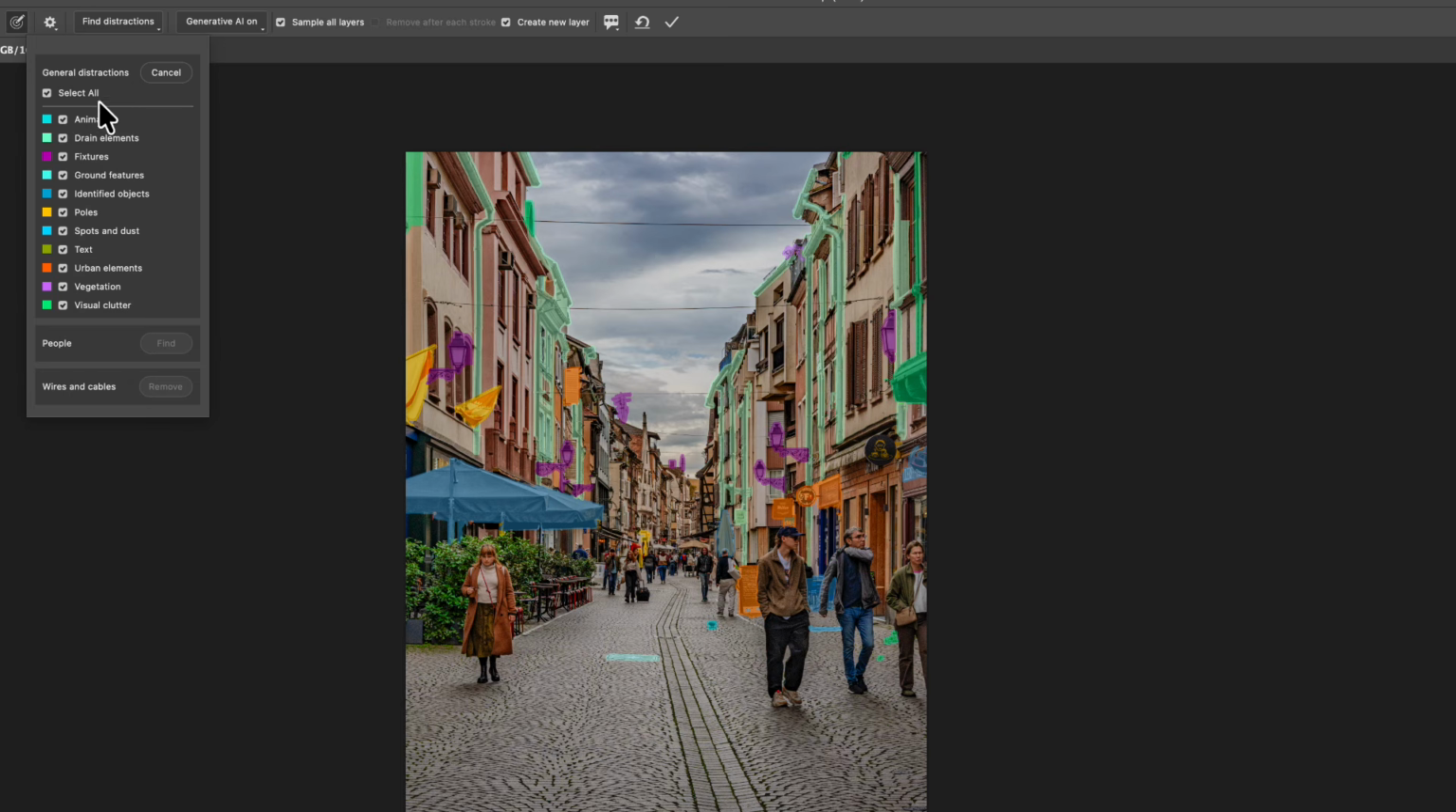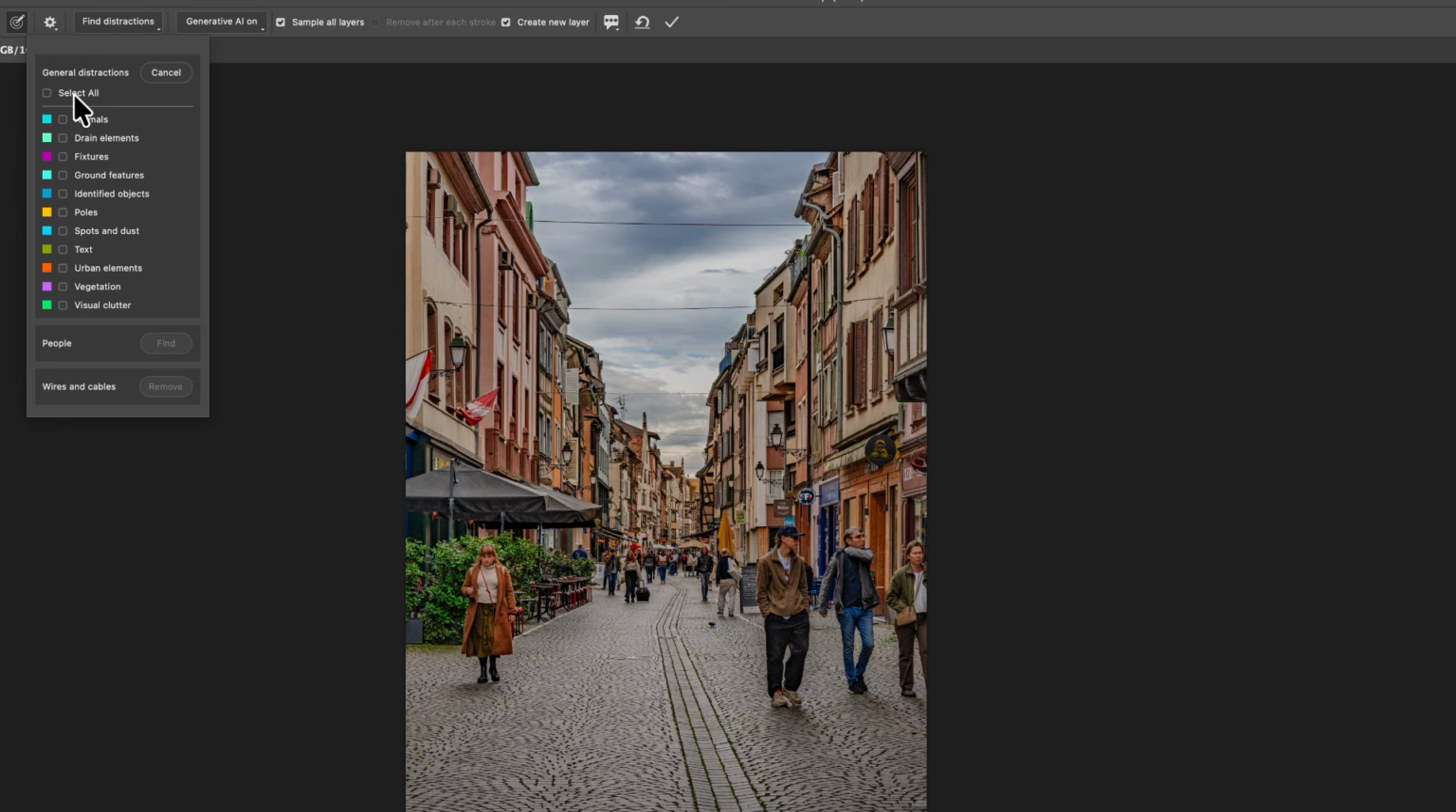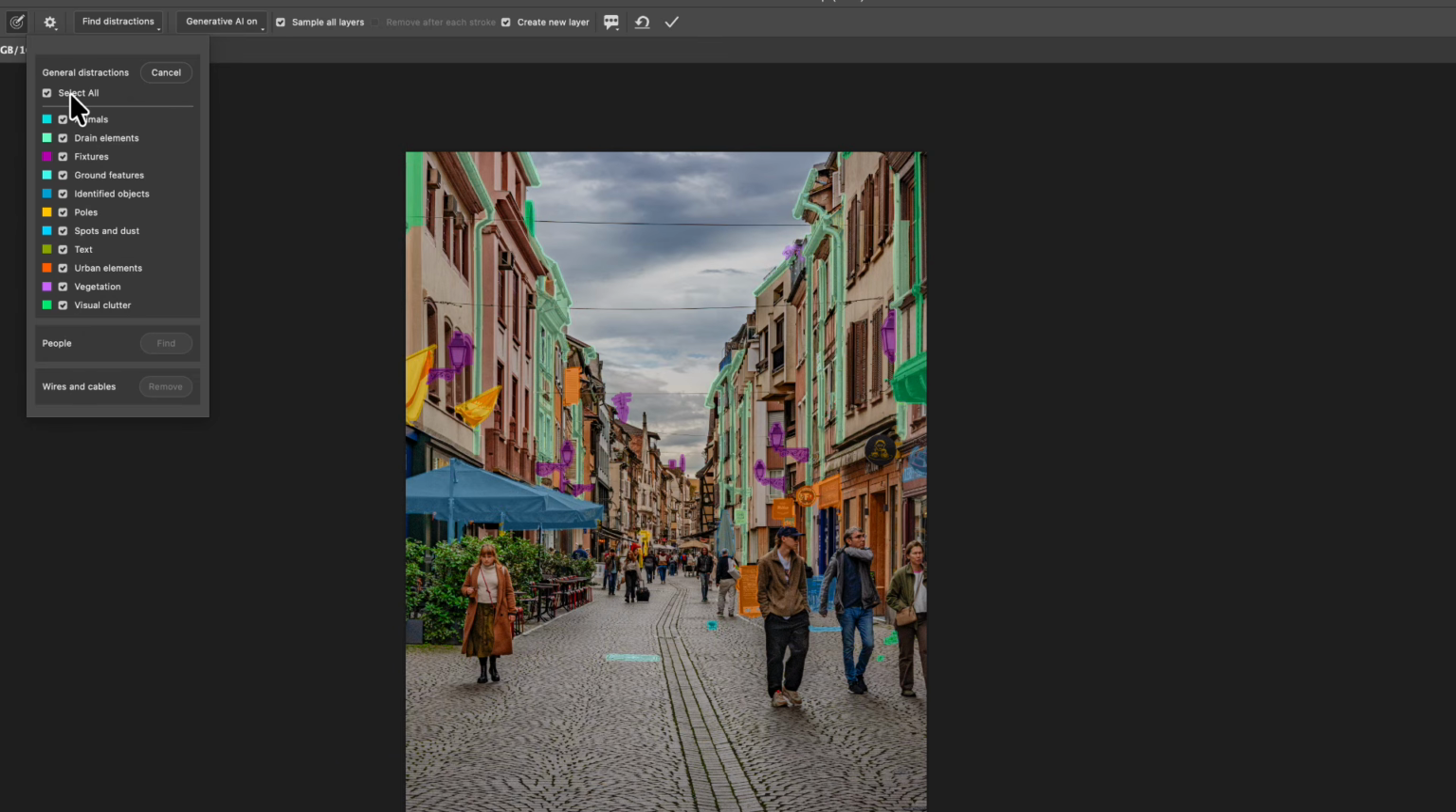So we can turn everything off and on by using the Select All. When something is deselected, that means that it will not be removed when we hit the check mark or the Enter key. If it is selected, then it will be removed from the photograph with the Removal AI by hitting the check mark or by hitting the Enter key. So your job at this point is to evaluate all the pieces parts that have been identified here and say, I do want to keep that or I don't want to keep it.